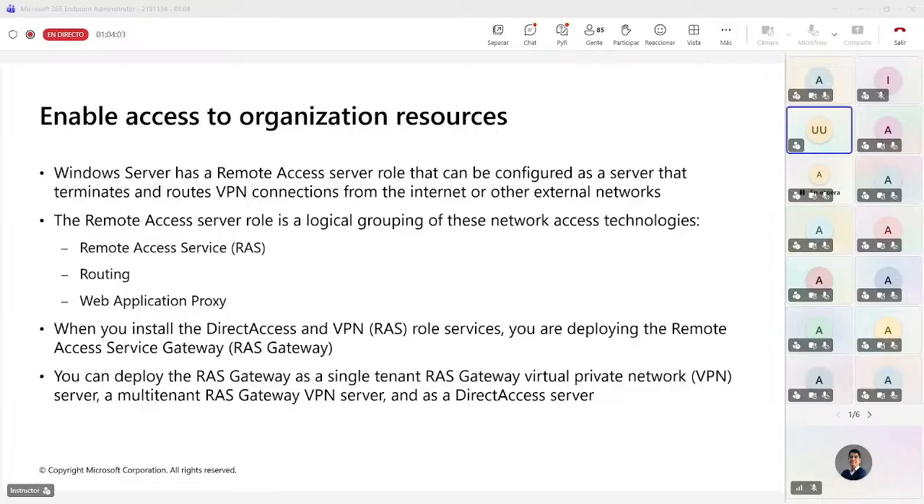You've got routing. So at one point it was called RRAS. And then you also had the web application proxy. And so these technologies are the roles of the remote access server role. So when you install the RAS role with the Add Roles and Features wizard or PowerShell, you can install one or more of those 3 role services.